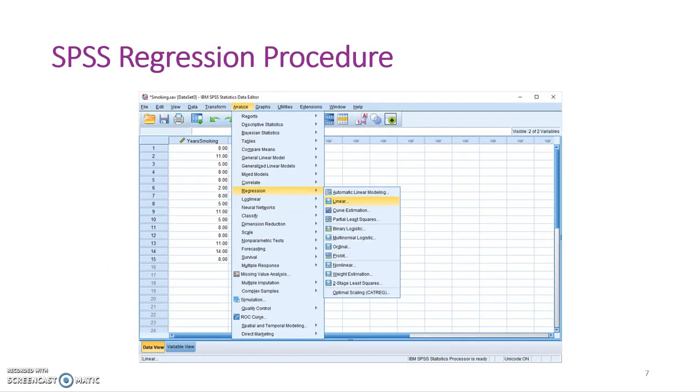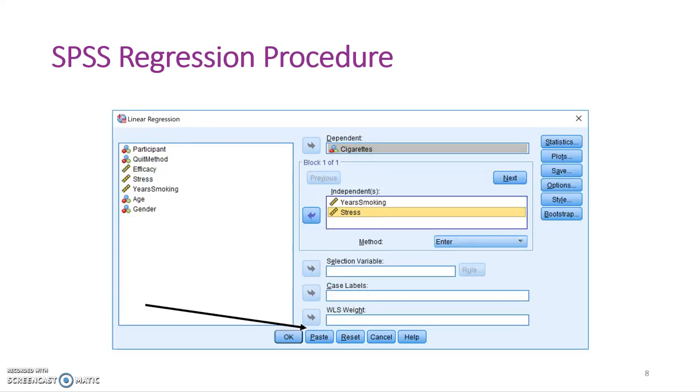So in SPSS, the process of fitting the regression model is the same as for fitting the simple linear regression. In the drop-down menu, we go to regression and select the linear option, and we get the pop-up window that we would get for simple linear regression as well. But the difference now is that we have the option of putting multiple independent variables into the independent box.